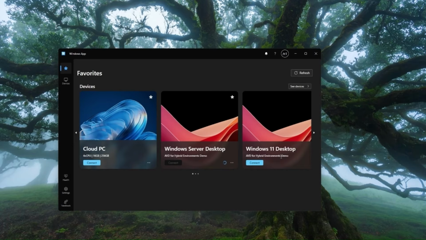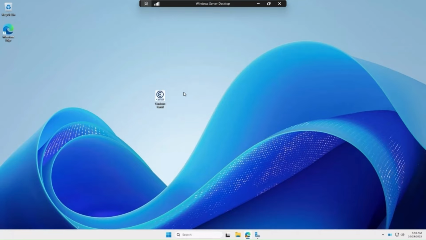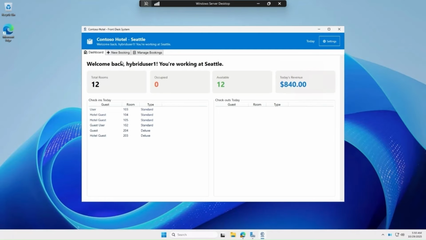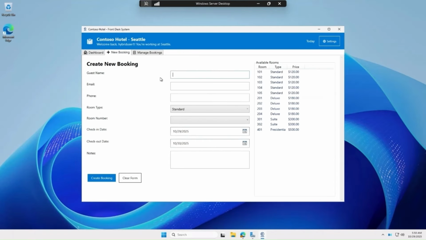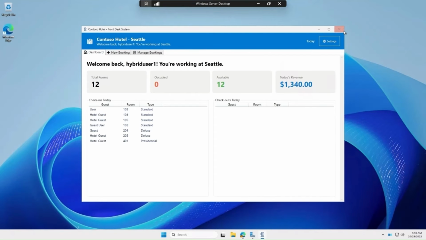I've gone ahead and launched the Windows Server desktop. So now we'll see the full desktop experience launch here in a moment. And in this example, we have a hotel worker managing hotel reservations in an on-premises hotel reservations database. So I'm going to go ahead and create the reservation, select a room type and a room number, create the booking. And now there's the list of all the additional bookings.